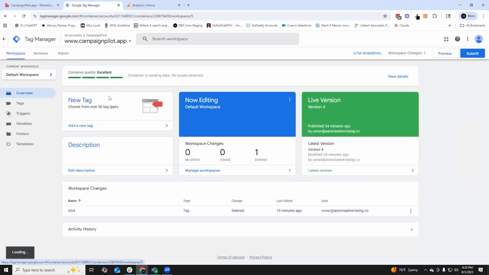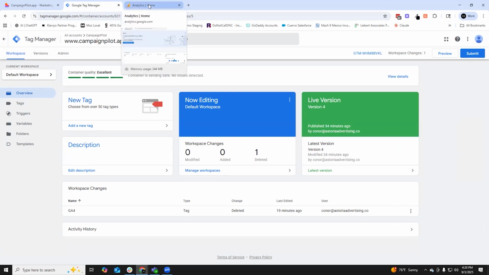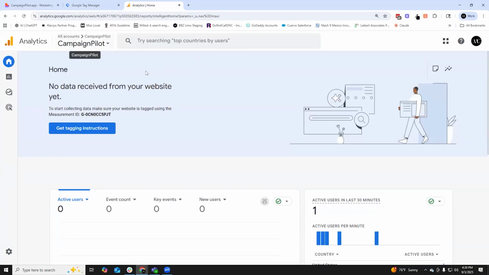The next thing you're going to want to do is open up a Google Analytics account, or what's now known as GA4. We also spoke about setting this up a few episodes ago, so go ahead and take a listen to that if you haven't yet. Super informative on that front, but Google Analytics for Campaign Pilot has been set up.